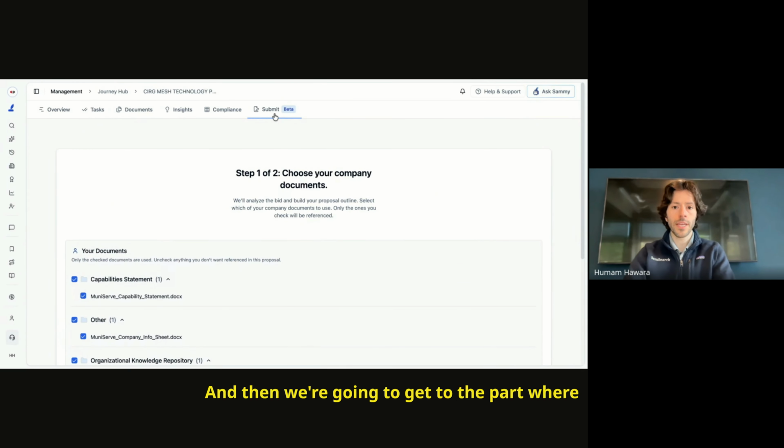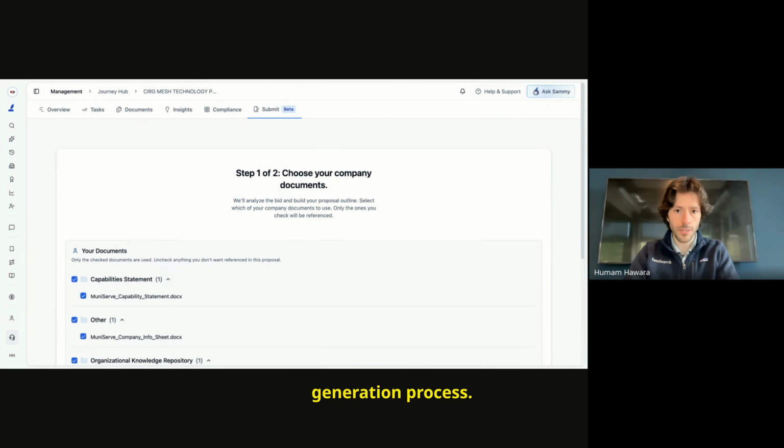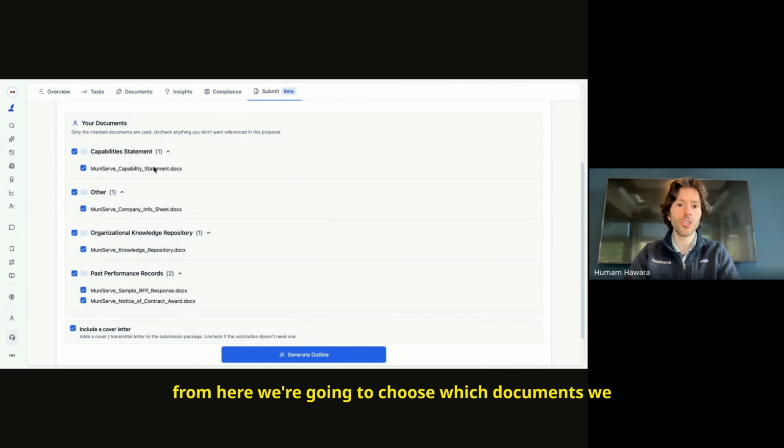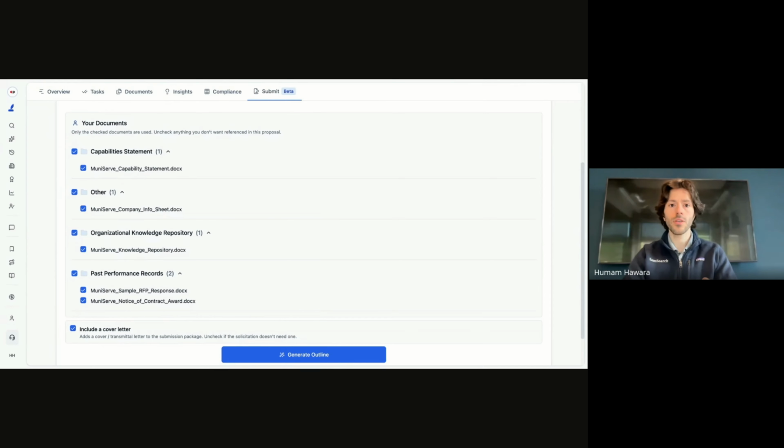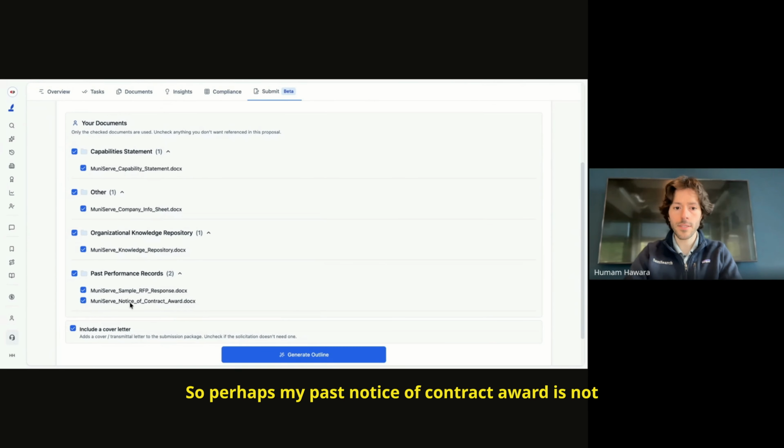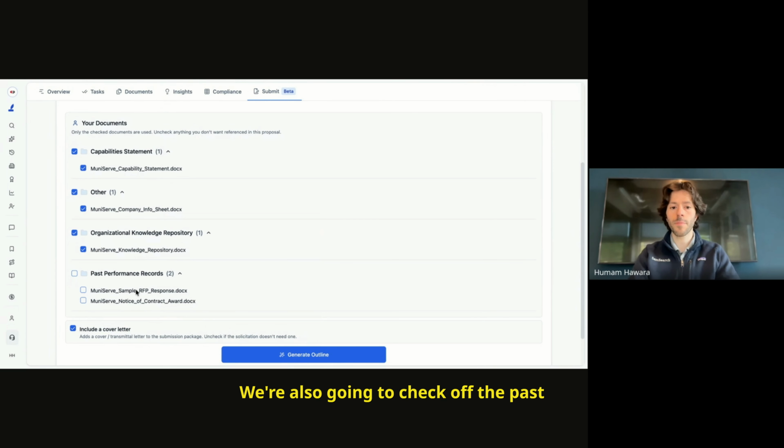And then we're going to get to the part where we're going to submit and start the proposal generation process. From here, we're going to choose which documents we want to use to generate the outline of the proposal. So perhaps my past notice of contract award is not relevant to this contract. We're going to check it off. We're also going to check off the past performance.